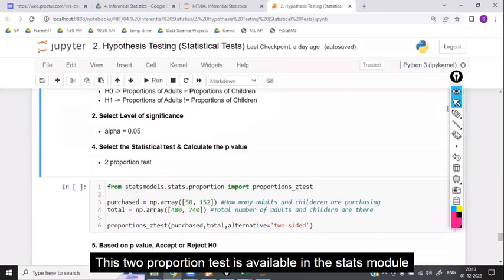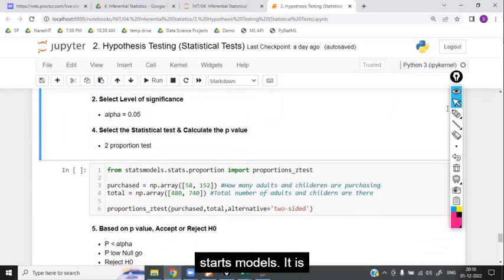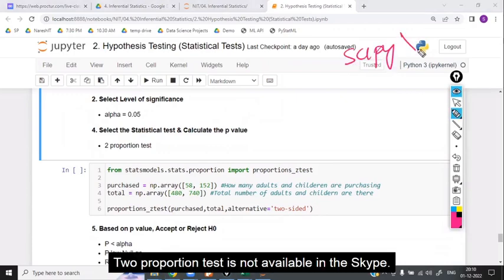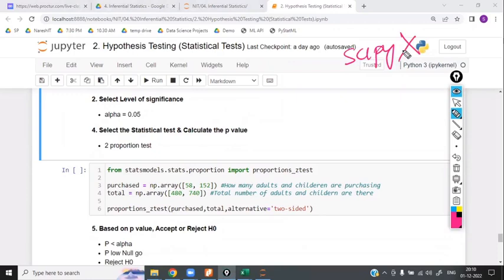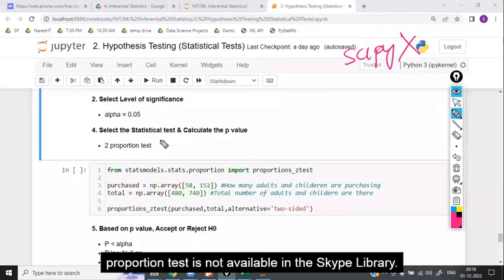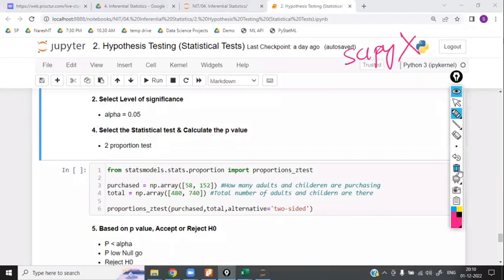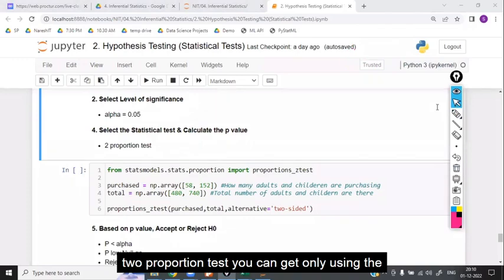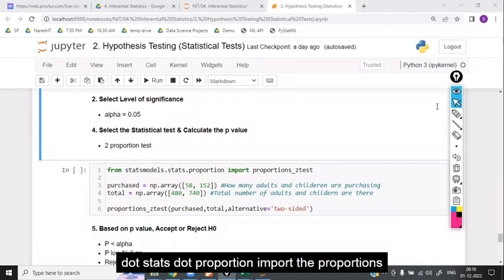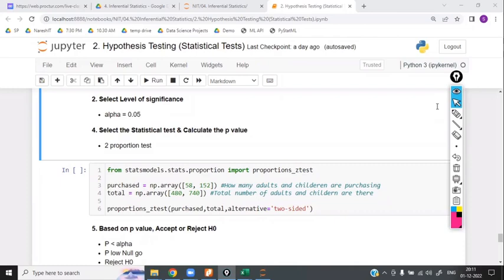This two proportion test is available in statsmodels. It is not available in SciPy. Earlier, all the tests were available in SciPy, but this two proportion test is not available in the SciPy library. You can get it only from statsmodels. So from statsmodels.stats.proportion, import proportions_ztest. This is the two proportion test.